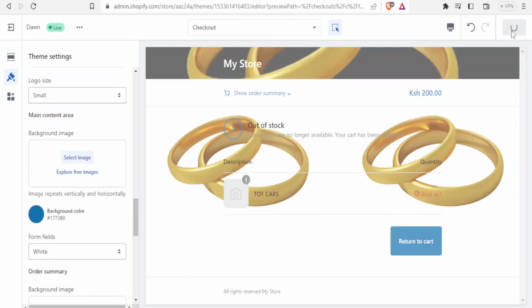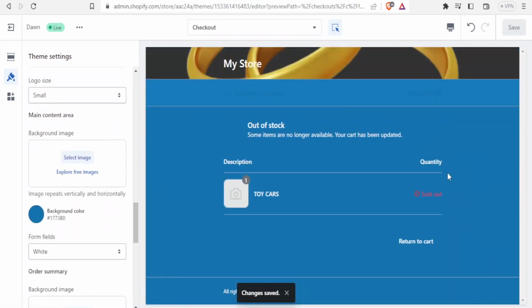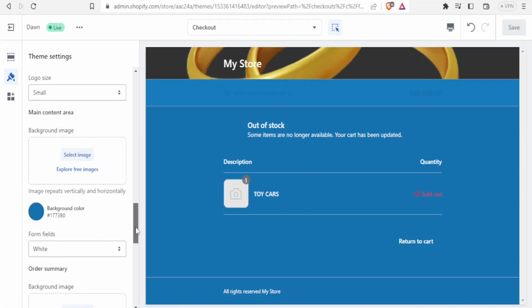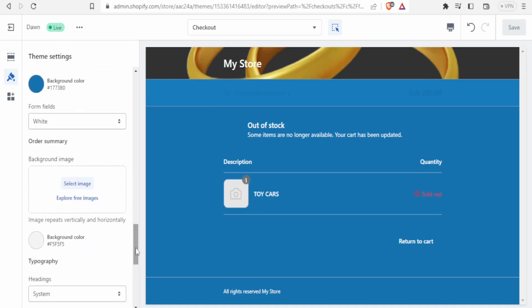Then I click on save. And now you notice our page is now blue in color. And that is how you change the color of your checkout page. Again, here we have talked about the background image. We can change the background color and the repeats of the images here.